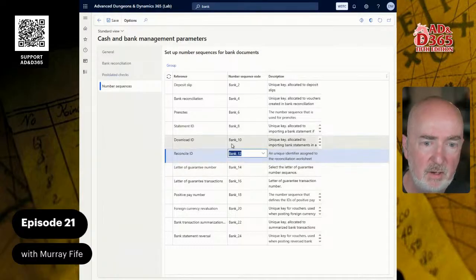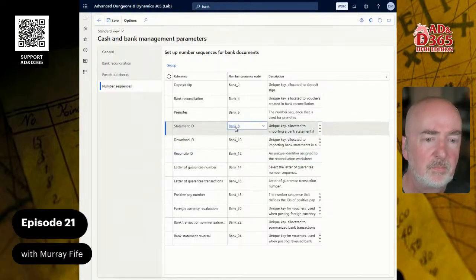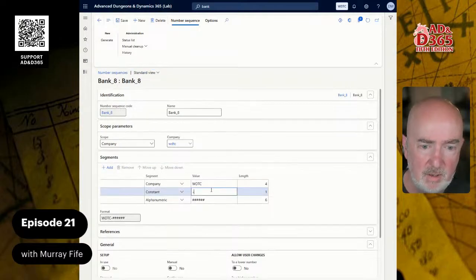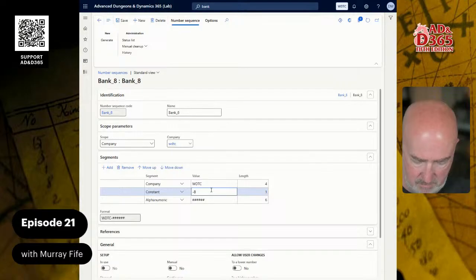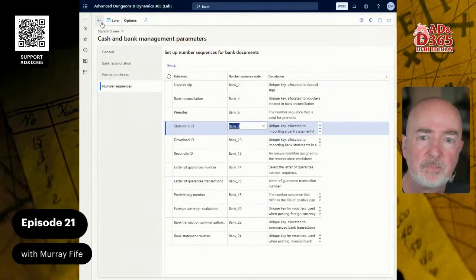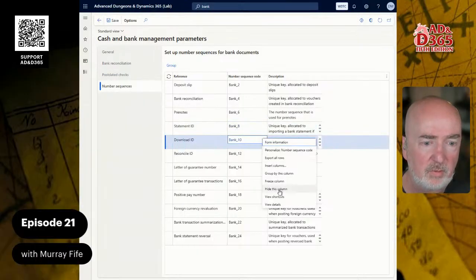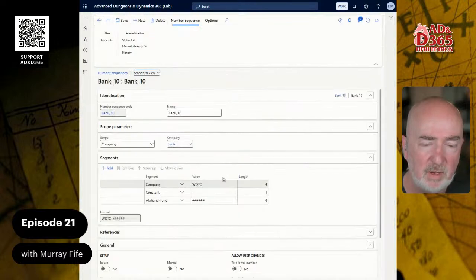And then we want the statement number sequence. We're going to just make a quick change to that, go into the details. We'll call this the bank statement. And then let's go into the download and modify that.